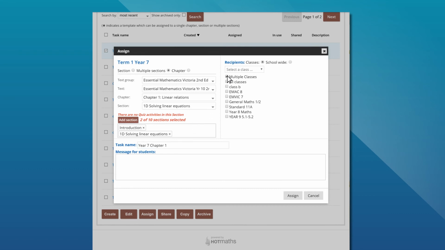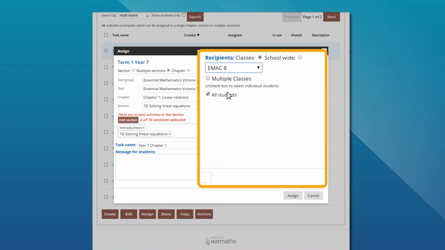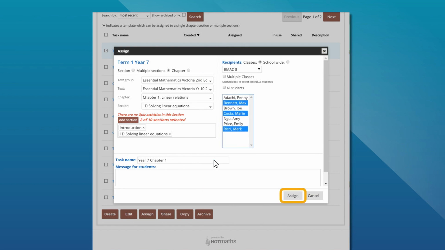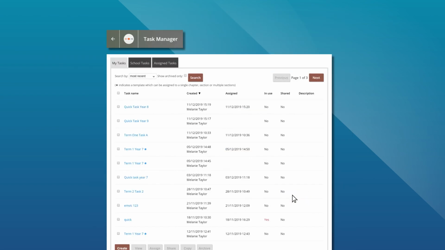Choose to assign this task to multiple classes by checking this box and selecting all the classes required. To select individuals in a class, uncheck the All Students box and hold down Control on a PC and Command on a Mac to multi-select. Click Assign and a message will be sent to the students that they have a task to complete.